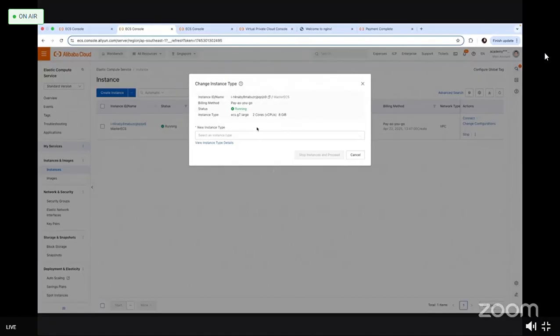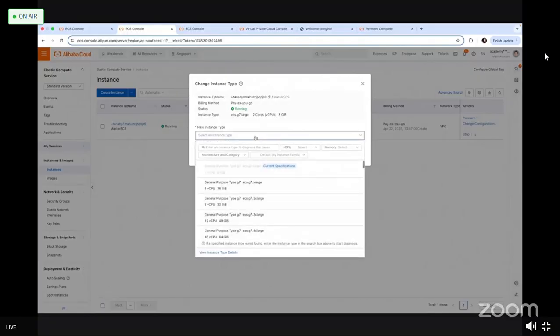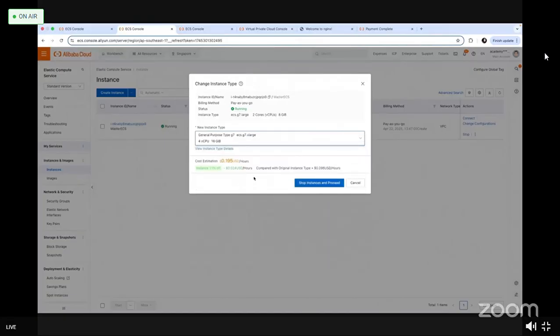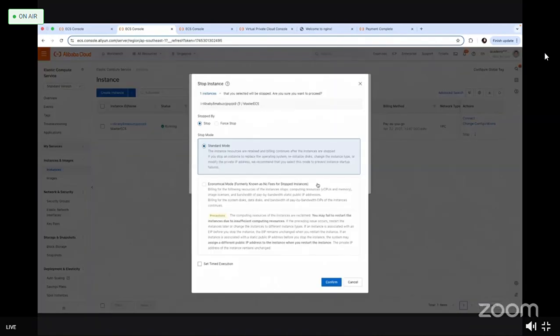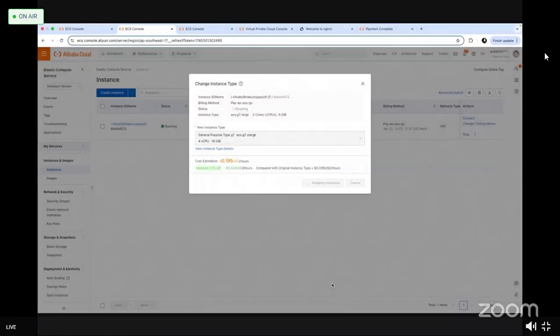And then here you can choose the new instance type. I want 4 vCPU and 16 gigabyte, right? So I just choose this one. It will have an estimation of cost, and then we click on stop instances and proceed. And then I click on confirm. So it will stop the instance and rerun the instance, which will mention it has done already. So it will take some time. So we will wait for a while and come back.